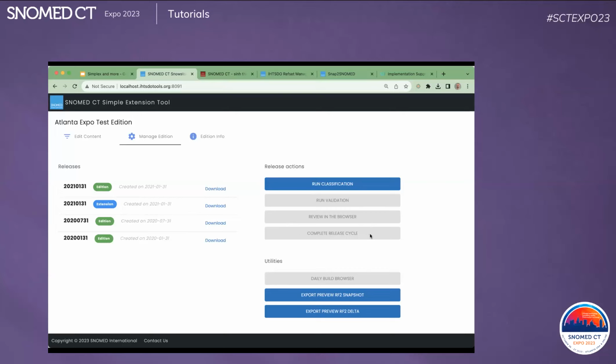So at that point, when the release cycle is completed, the content will all be version stamped, given an effective time. There'll be a new release archive to download and to distribute to your country or to your organization. And the tool will automatically start a new release cycle. So then you can go and either edit your existing artifacts or create new ones and start the new phase. Typically, national extensions usually do a release every 6 months. Some of them are moving to monthly releases.